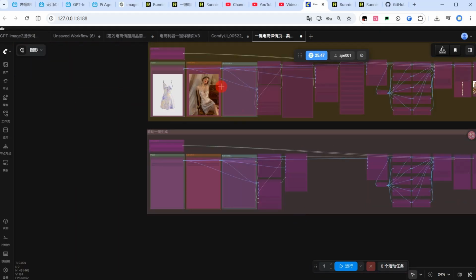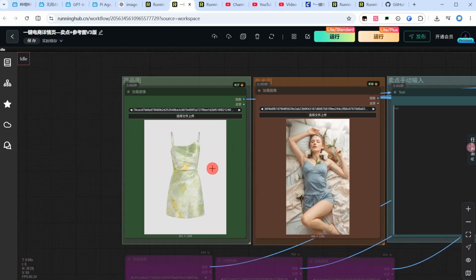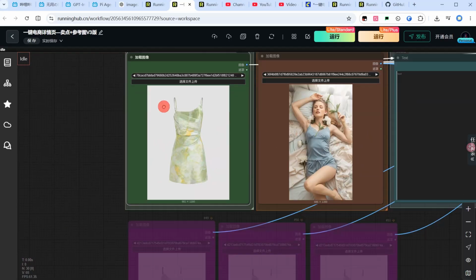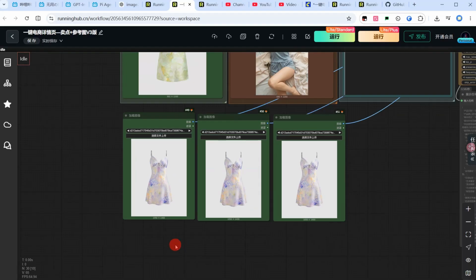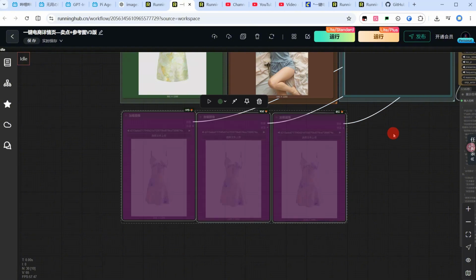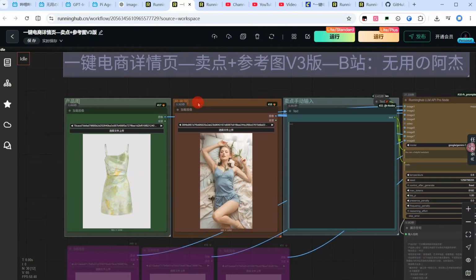Here, we still need to upload the image and write the prompt. If we have any selling points in the prompts, add them in. In the end, it will be based on the prompts we input. It will be more convenient for everyone to use. Just upload the image and the prompts. Other things can be done with one click to generate images.